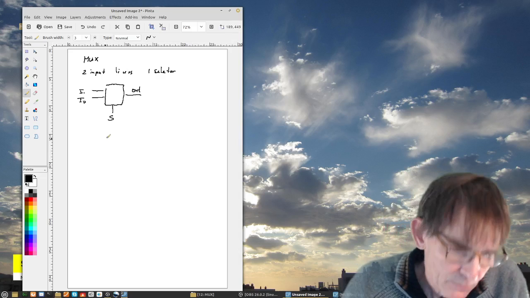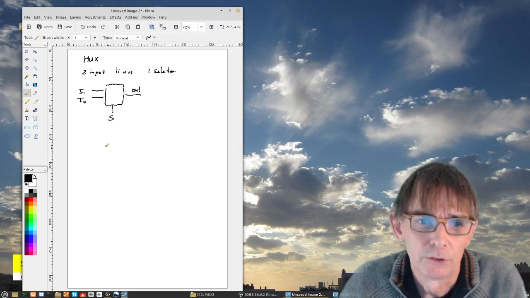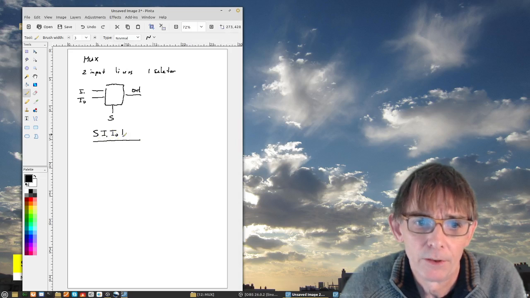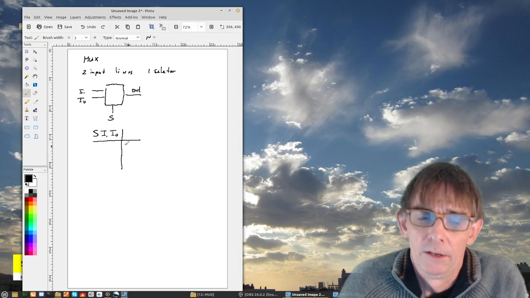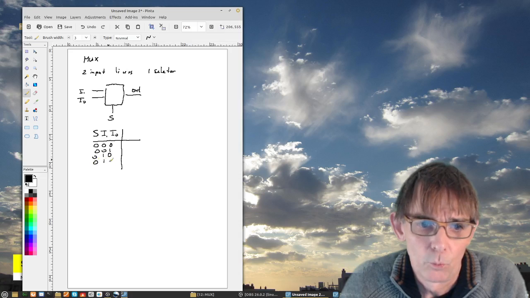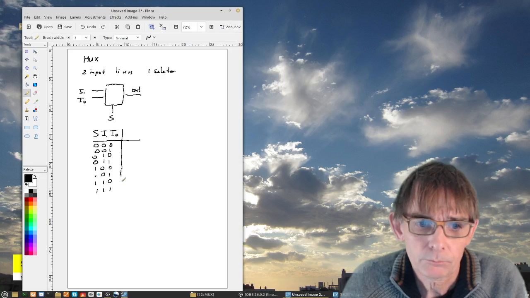So first we construct the truth table. So we have 3 inputs. We have the selector, we have I1 and I0, and they can take any value, 0 or 1. So we have all combinations: 0, 0, 0, 0, 0, 1, 0, 1, 0, 0, 1, 1, 1, 0, 0, 1, 0, 1, 1, 1, 0, and 1, 1, 1.